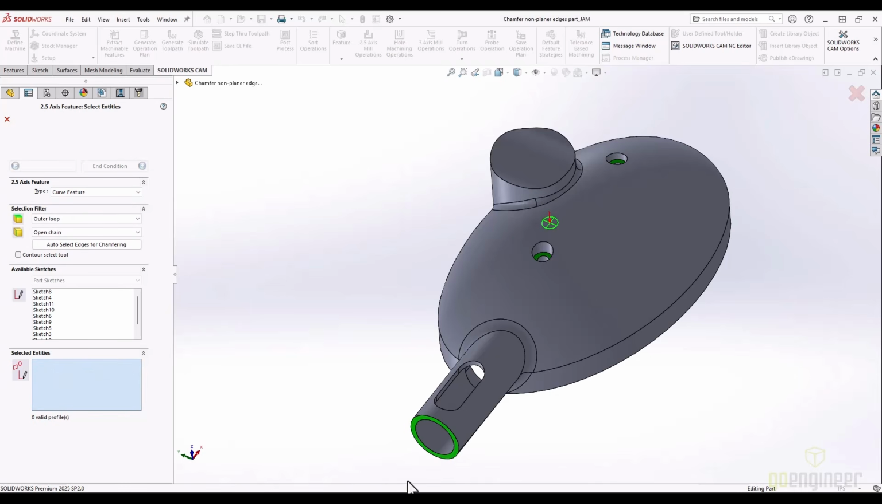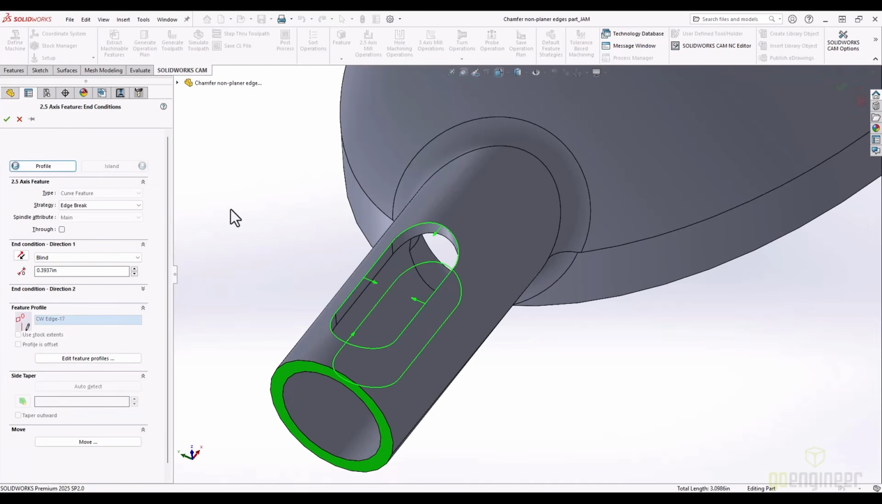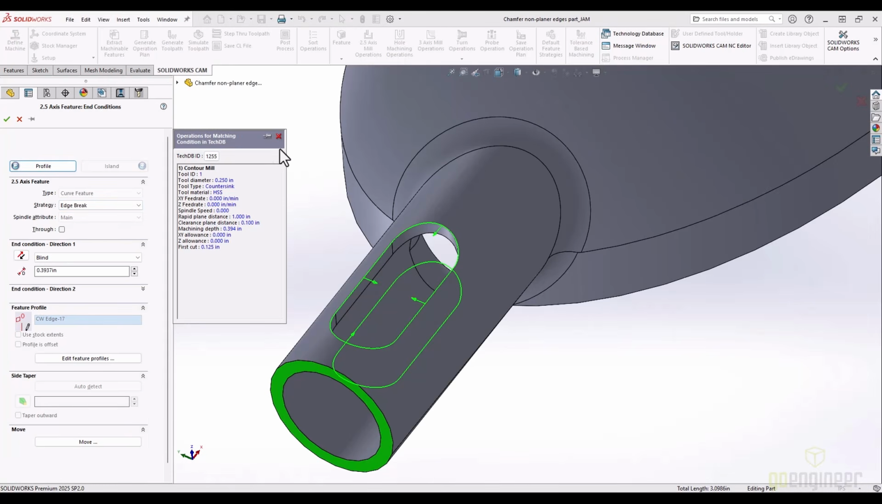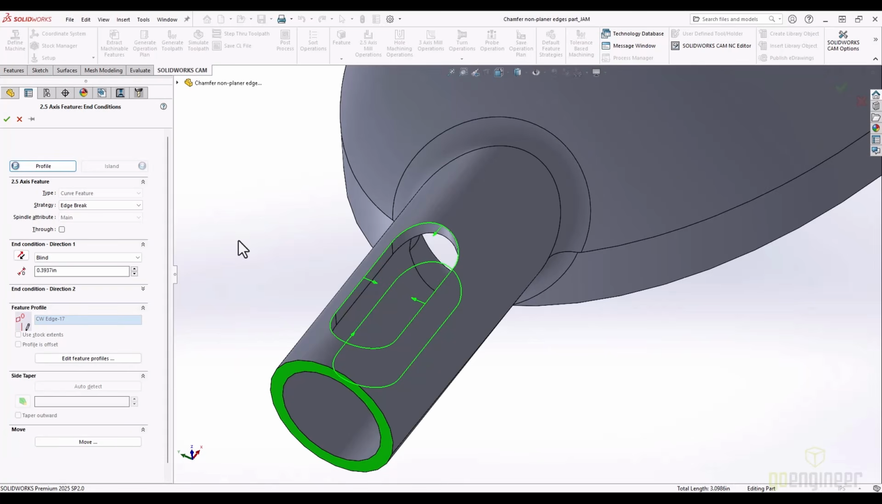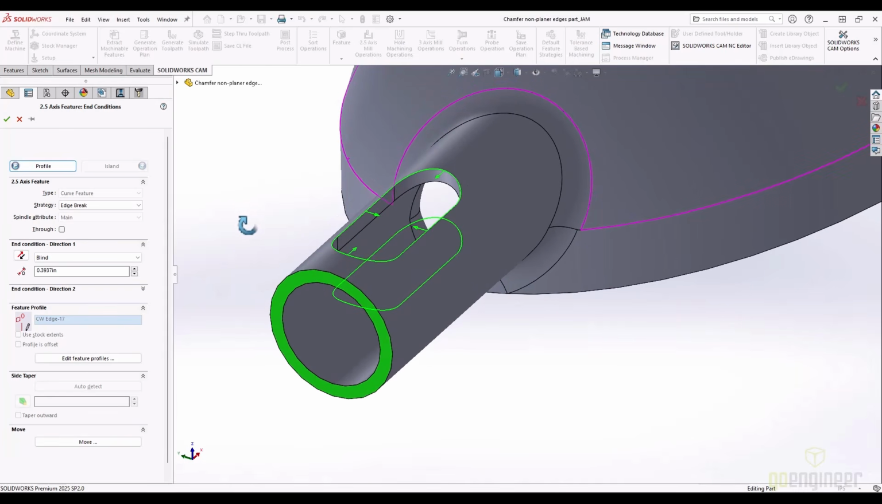And now we need to select the entities that we want chamfered. I'm going to pick an edge, and then I'm going to select tangency to make sure that I have all of the edges. I will then go to the end condition, make sure that the strategy is set to edge break. I'm then going to check the end condition direction to make sure that it is in fact below the edge we want chamfered, which it is. I'm going to set the depth to 100 thousandths.